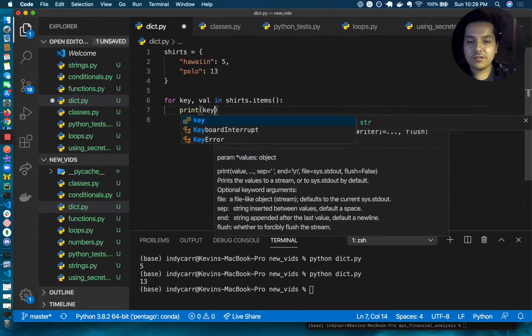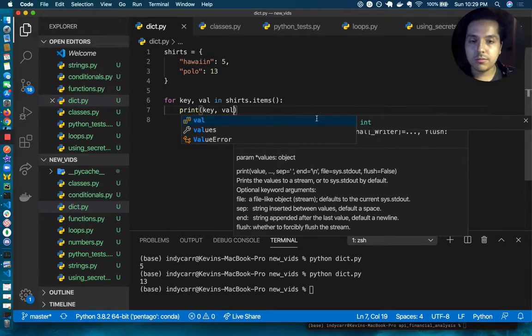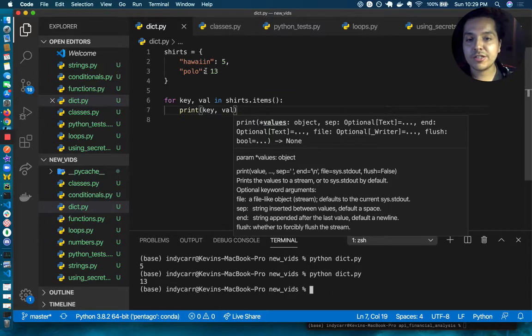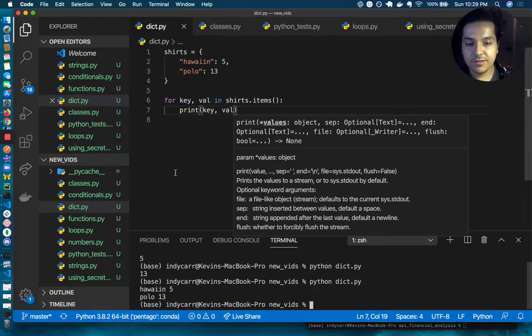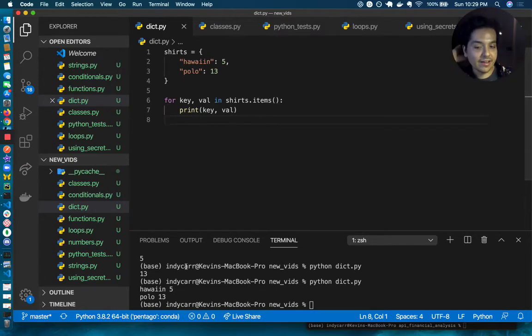So let's just return that, and then what I should expect to see is Hawaiian and 5, Polo 13, written line by line. So let's see that in action. You can see that I was able to iterate through this dictionary pretty rapidly using this built-in function.